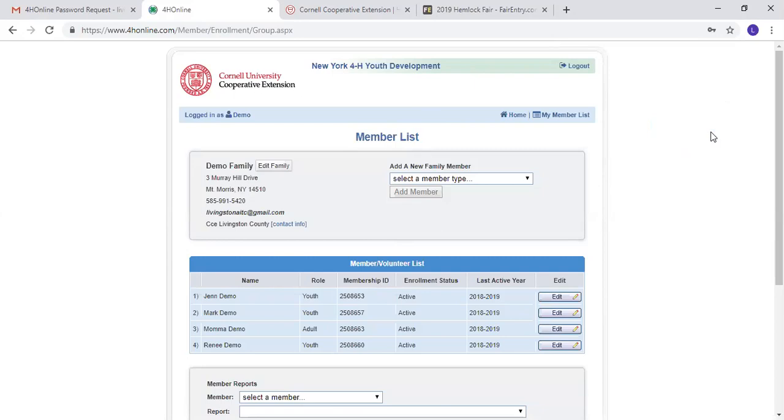So you'll see a list of people from your family, both youth and adults here. You can verify if they're active. That means that they're currently enrolled in the system. If you see inactive or archived, that means they're not enrolled in the system right now. So it's going to pull up that list of people for you.